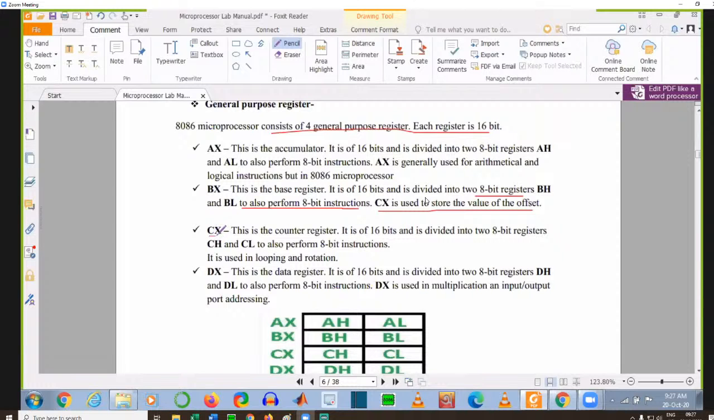And we have CX, the counter register. It is 16-bit and divided into two 8-bit registers, CH and CL, so it can also perform 8-bit instructions. It is used in looping and rotation. DX is the data register, 16-bit and divided into two 8-bit registers, DH and DL. DX is used in multiplication operations and input-output port addressing.